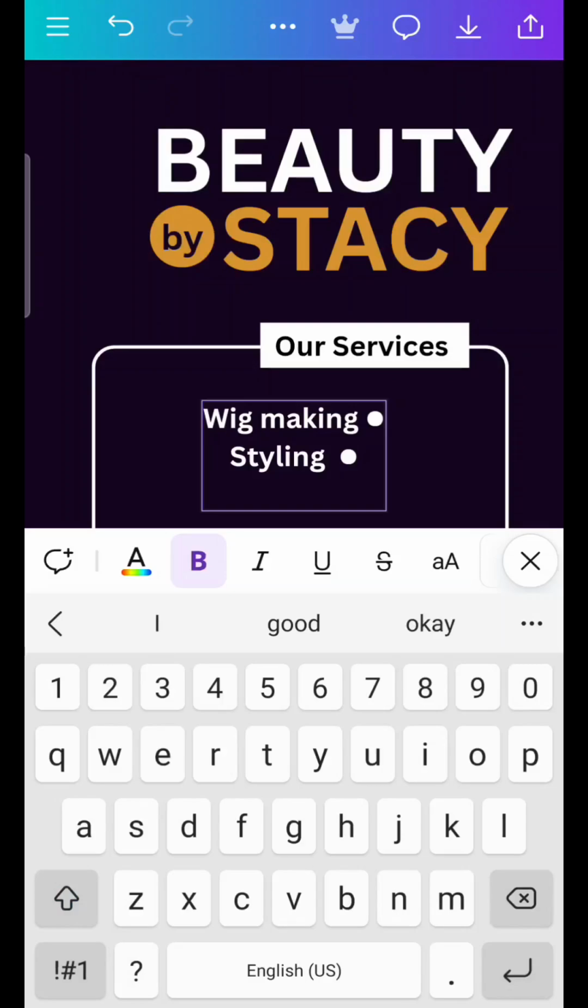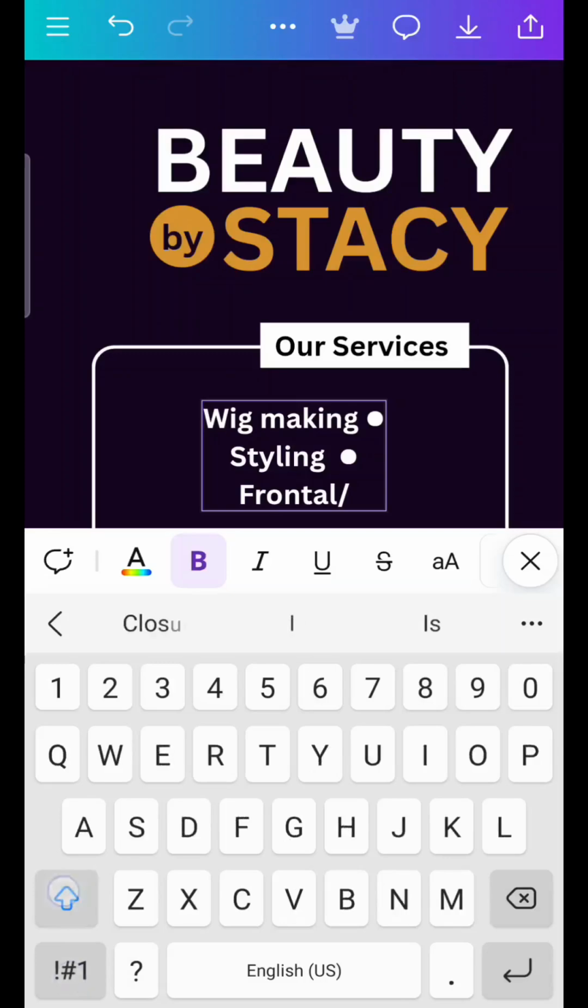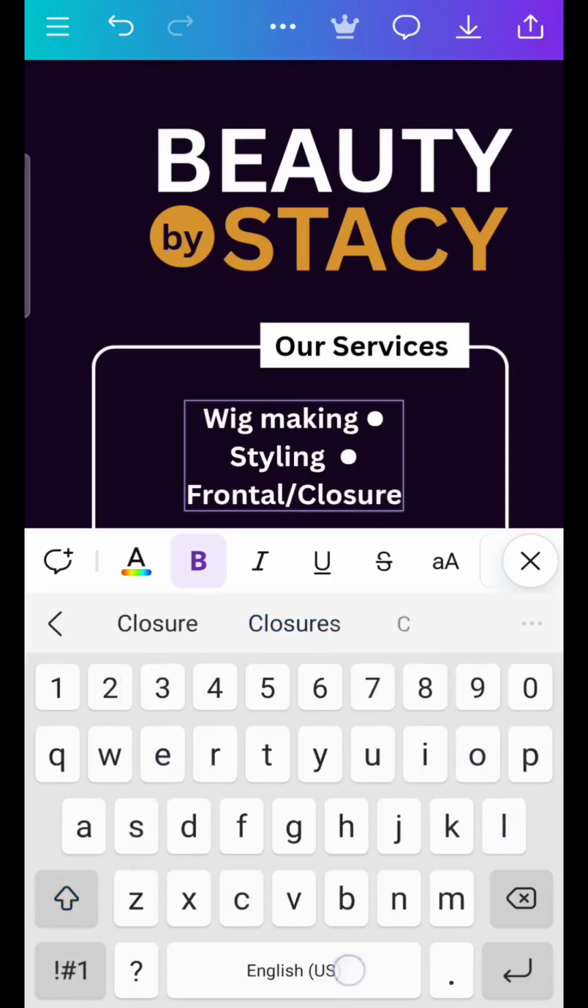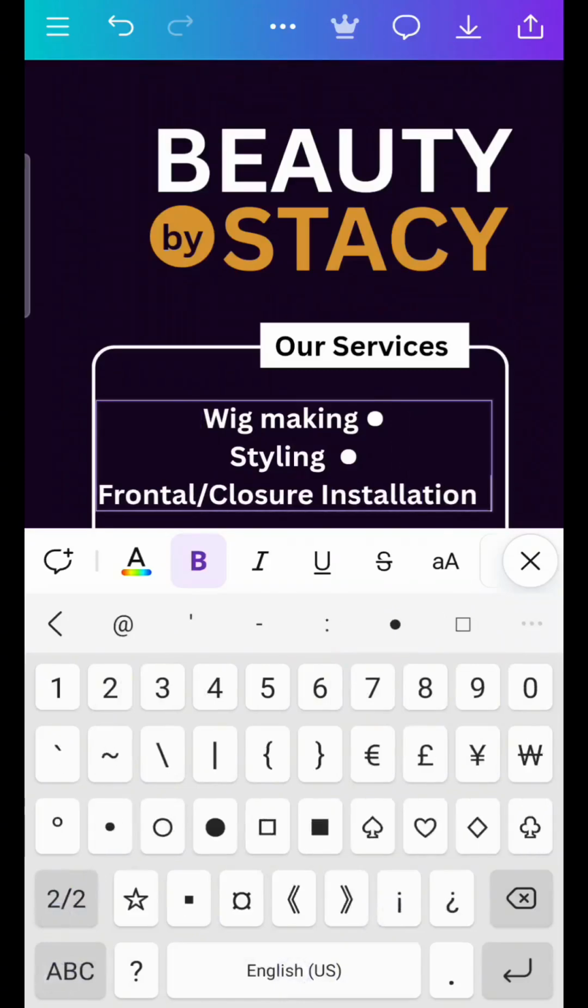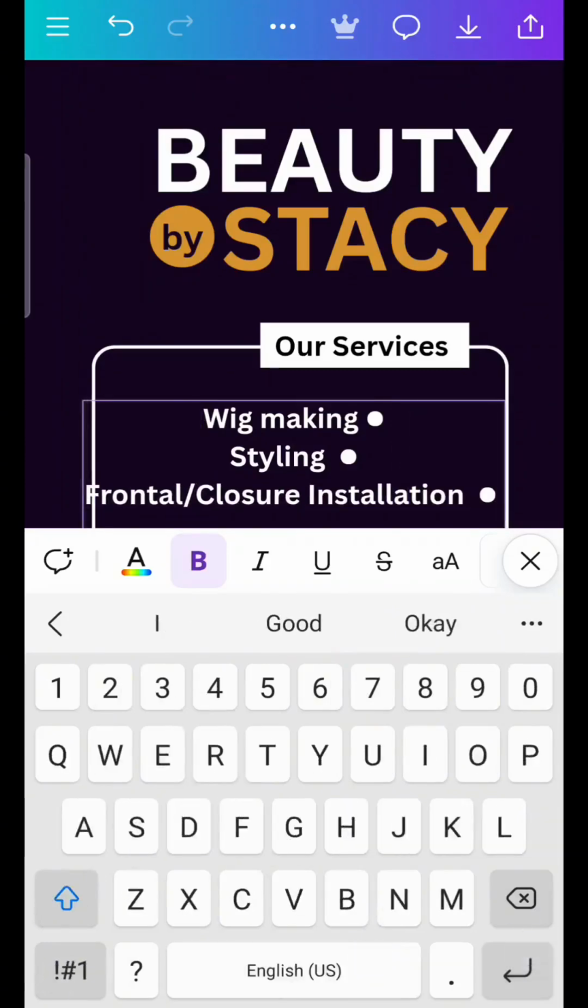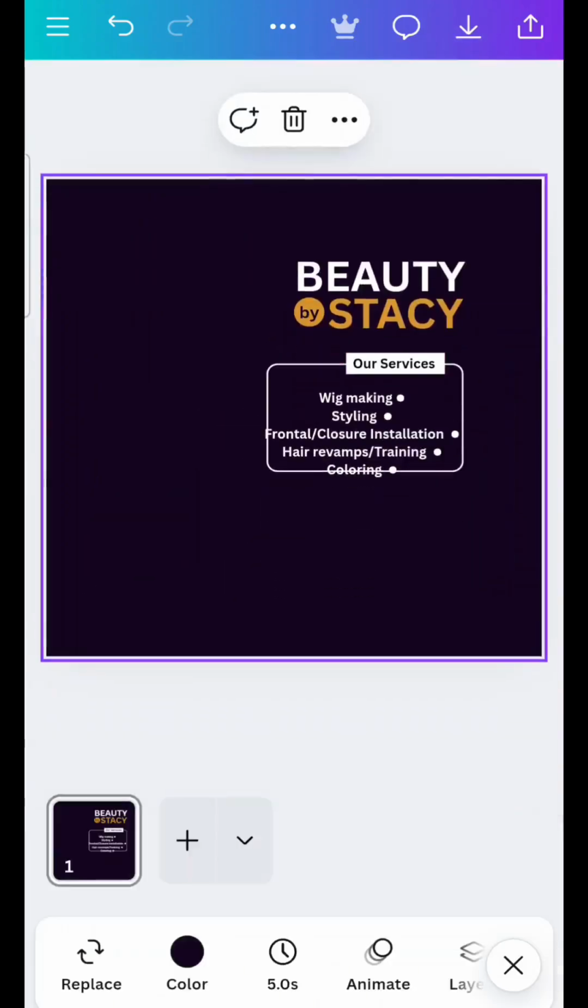I'm going to write frontal and frontal closure installation, give one space, the dot. I'm going to write this for the rest. Now I'm done writing everything.